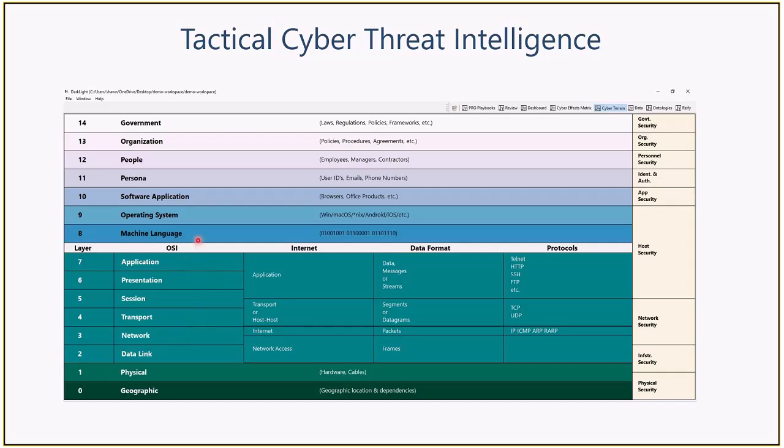When we think about sensors on the motherboard, such as BIOS or on your processor chips, that's layer 8. When we think about system level signatures, such as looking for registry keys or files on the operating system, that's layer 9. When we're looking for particular applications, such as searching for MD5 hashes, we're often searching for software application hashes. You might be searching for different types of persona within your environment: user IDs, email addresses, that type of thing.